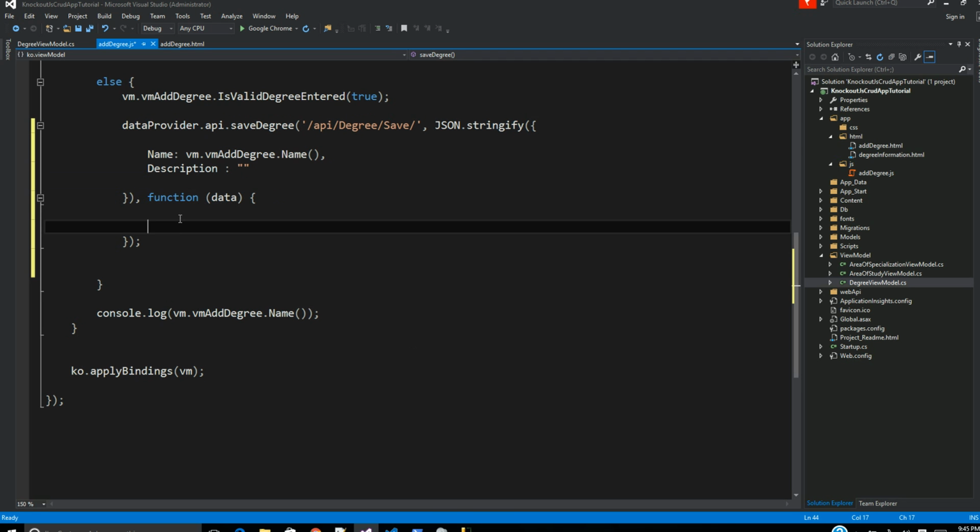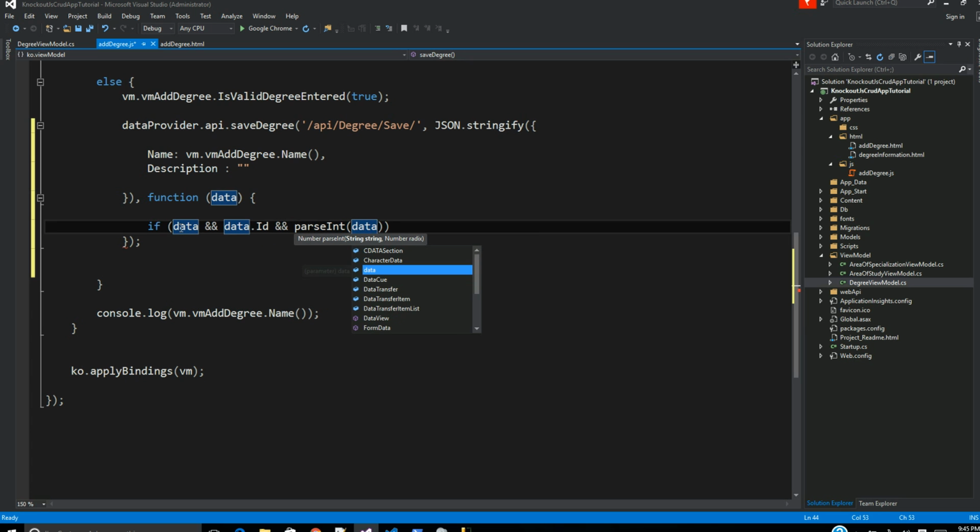I'm going to follow a certain convention here. I'm going to say something like: if the data object exists and the data has a property called ID, then I can use the method parseInt on data.ID, and make sure that it is greater than 0.